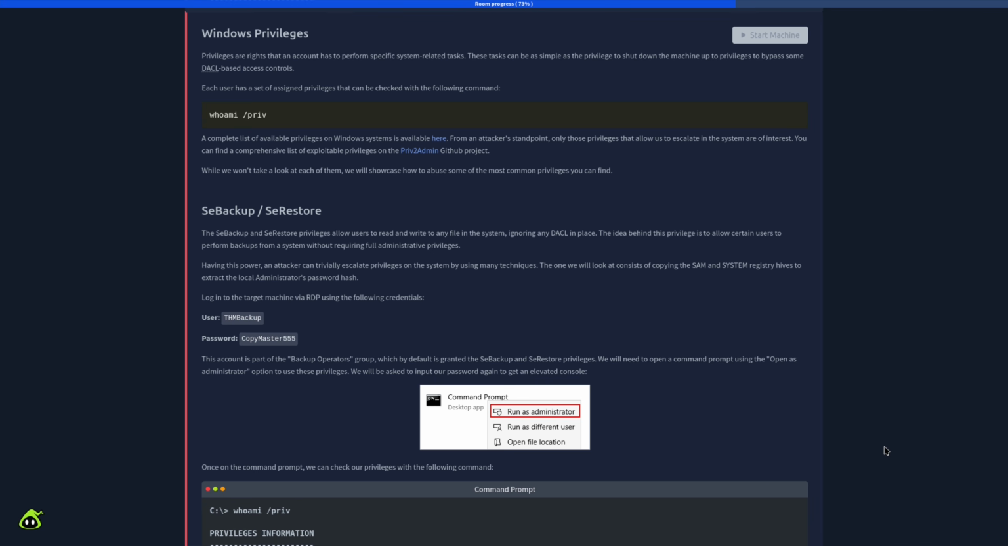password hash. Log into the target machine via RDP using the following credentials. So we get some different credentials that I'm going to input into my FreeRDP in a moment. This account is part of the Backup Operators group, which by default is granted the SeBackup and SeRestore privileges. We will need to open a command prompt using the Run as Administrator option to use these privileges. We will be asked to input our password again to get an elevated console.